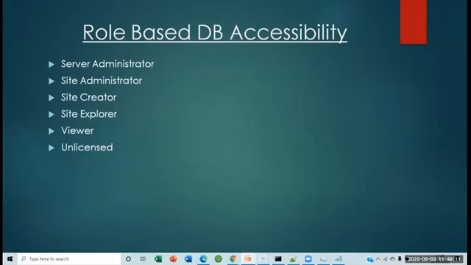Okay, so now let us go into role-based DB accessibility. Usually Tableau will give you 5 active roles and one inactive role. What are those 5 active roles? Server administrator, site administrator creator, site creator, site explorer, and viewer. And the inactive status is unlicensed.